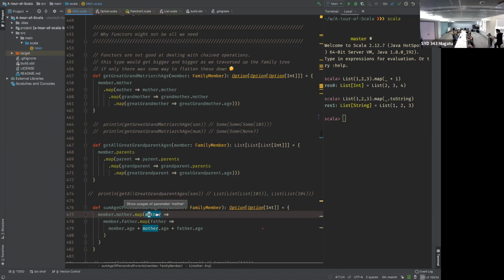Did everyone get that? Cool. And then here inside that lambda, we nest it. We try and get our father. We have an optional father, and we map, we either get a father. And then here we add my age and my mother's age and my father's age, right?